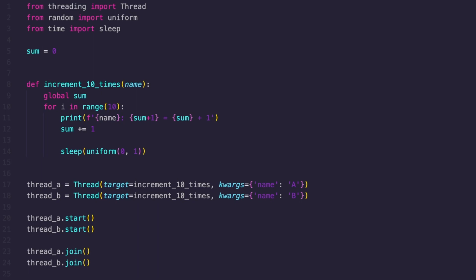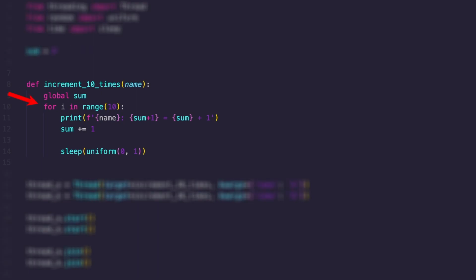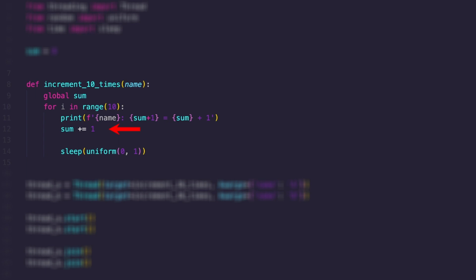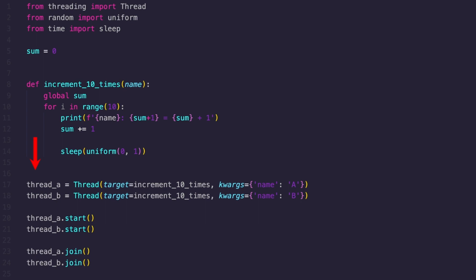What you should see is a global variable called sum, which is initially set to 0. Then, in this for loop, we will iterate 10 times. In each iteration, we will print what the value of sum plus 1 would be. We then increment the sum by 1 and sleep for a random amount of time between 0 and 1 seconds. Below the function, we create two threads that run this function concurrently.